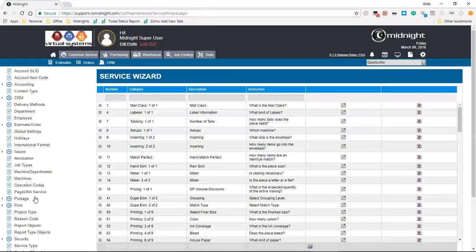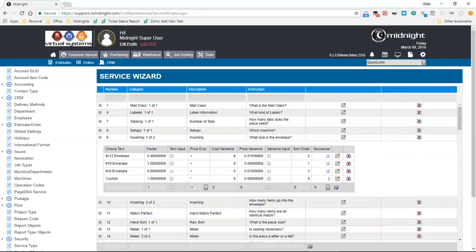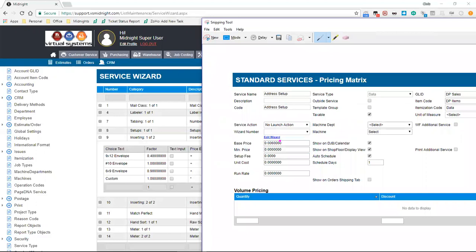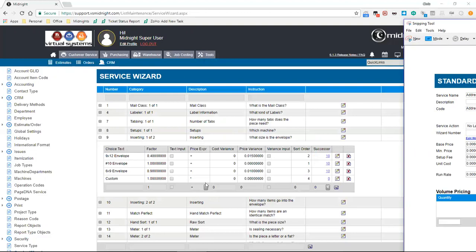Returning to Service Wizards one last time allows us to see how we can set these up in a way that works most efficiently for what we're trying to do. By being aware of your service's original price or base price as being designated as the starting value, you can see that anytime you select an option, the base price, in the case of our address setup service, is 0.6 cents here, would be utilized to begin before the price variance kicks in.